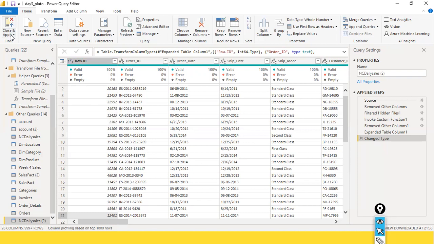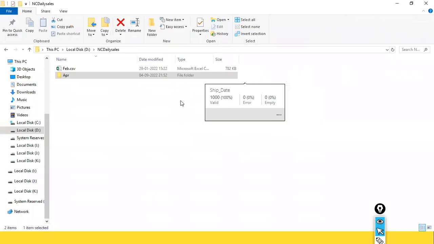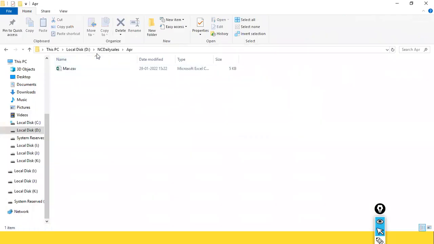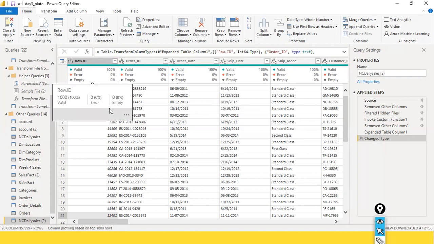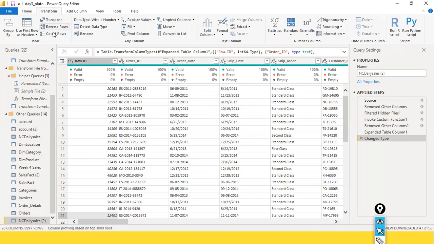So now, how do I make sure that the March and Feb data got combined together? How do I check that? This is the March file, and this is the February file. How can we make sure they got combined? You need to click on the Transform tab in the ribbon and click on count rows.